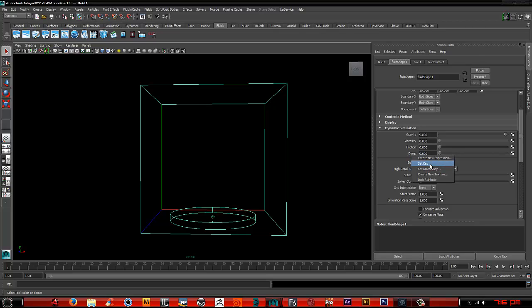So I'm gonna set a key at the beginning at 0, and let's say at frame 60, I'm gonna give it 0.0005. I set a key. This is a very sensitive value, so you gotta be careful with it.